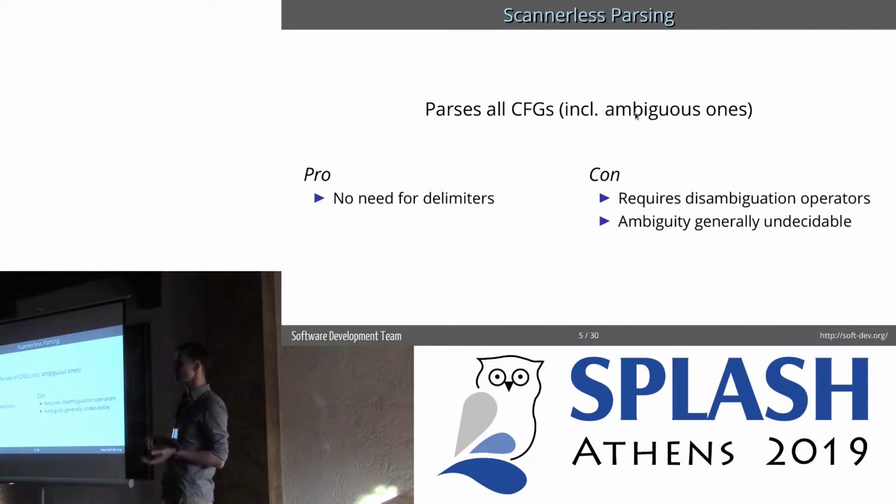An approach that doesn't suffer from this problem is scannerless parsing. Scannerless parsers can parse all context-free grammars, which includes ambiguous ones, which means there's no need for delimiters. However, when we parse an ambiguous program, we get a parse forest, and then we need to reduce this parse forest back to a parse tree using disambiguation operators. However, since ambiguity is generally undecidable, it's quite difficult for us to know if we have addressed all points of ambiguity or whether we have missed some.